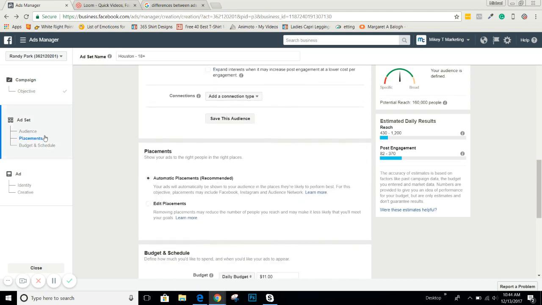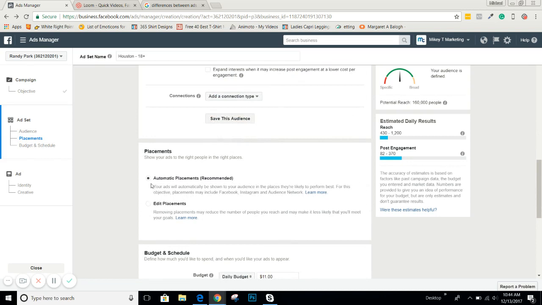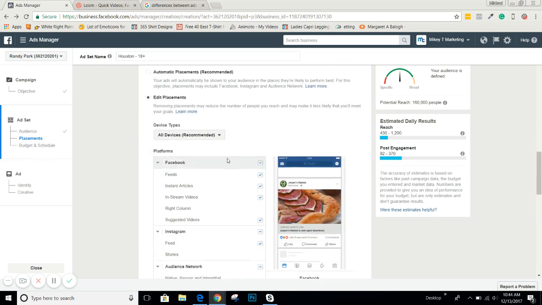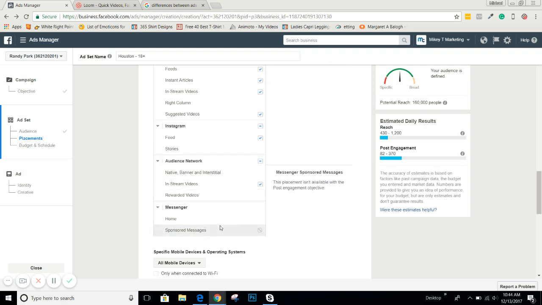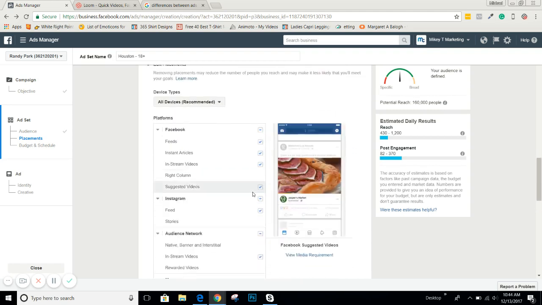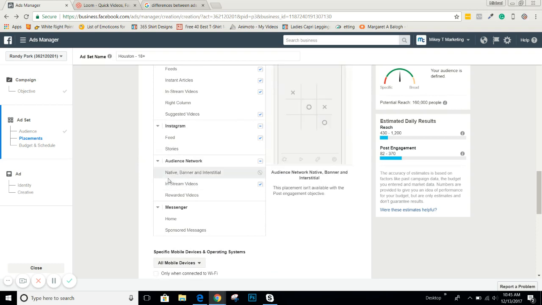Also, there are going to be placements under your ad sets. If you hit edit placements here, you're going to see multiple placements where Facebook wants to put your ad, and they basically have everything checked by default. Normally, if you're just starting off, you really just want to be in people's news feeds, meaning that as people are scrolling on Facebook, you're in their mobile or desktop news feed.